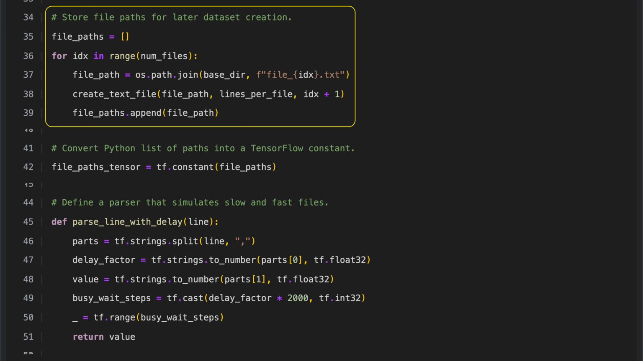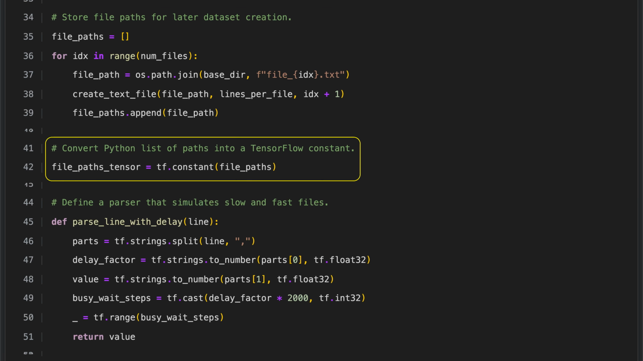After each file is created, its path is added to the list so we can easily access and manage all files later when constructing our datasets. The code turns a list of file paths into a TensorFlow constant so they can be used efficiently in the data pipeline. By making the paths a constant, they become part of TensorFlow's computational graph. This allows TensorFlow to manage the file paths more effectively during dataset creation and processing.